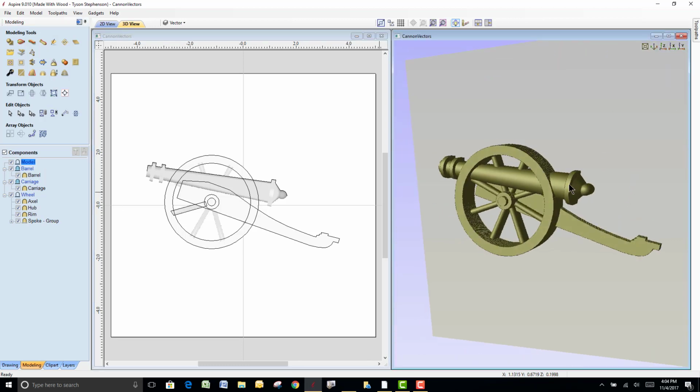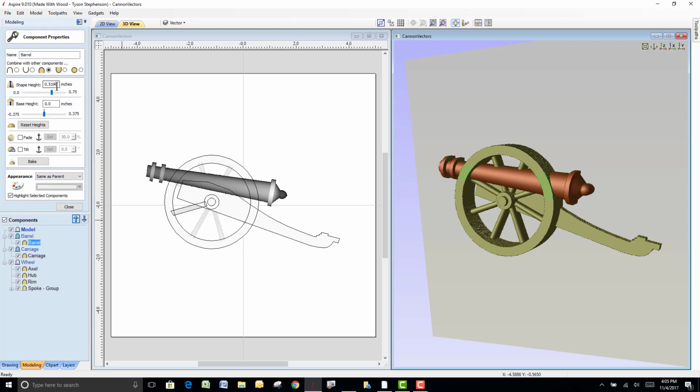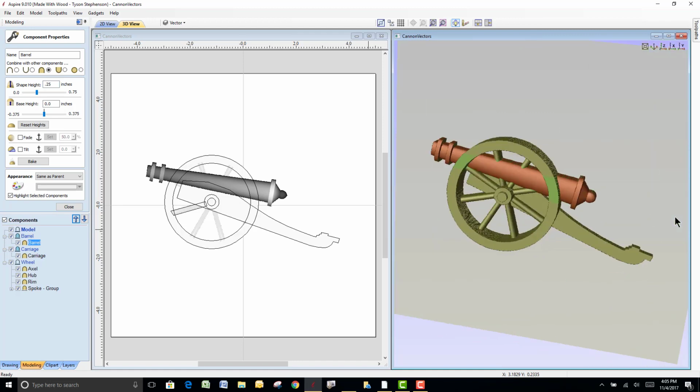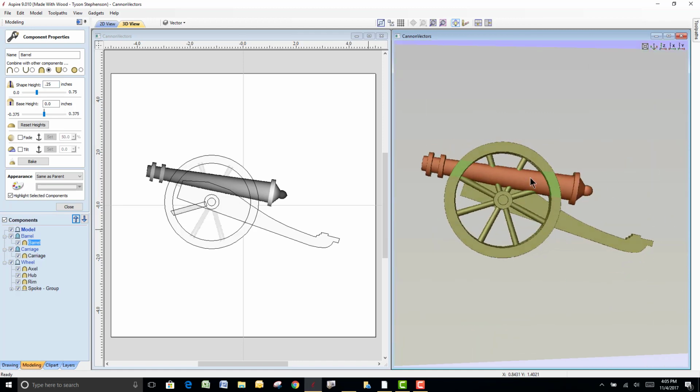I need to finish out the design of the cannon. What is too high is the barrel. The barrel is just too high. So if we double click on the barrel, we can see that the height is 0.5. I want to cut that in half. I'm going to 0.25. Now when it applies, it kind of flattens it, but when you're looking at it from the side, it looks okay.